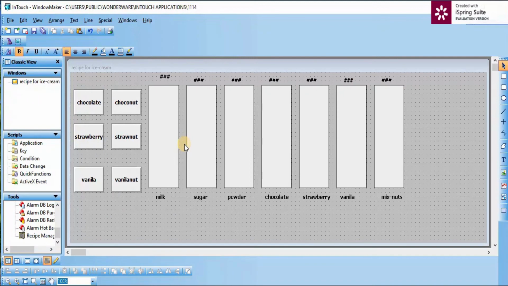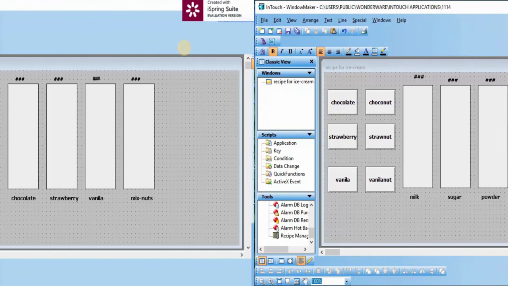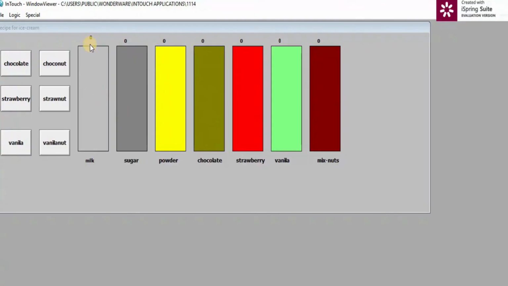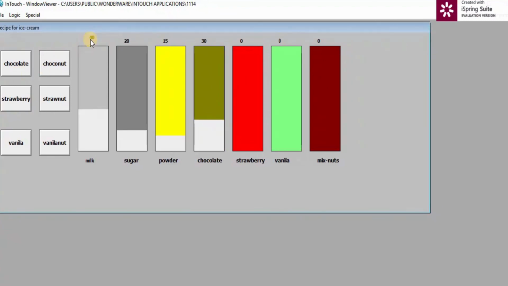We have to go to runtime and check whether it's working or whether there are any mistakes. So friends, go to runtime. Here all ingredients show 0% filling. Now we click on our chocolate flavor without nuts ice cream. Click on it. It shows 40%, 20, 50, 30, because we defined this earlier for chocolate flavor without nuts. We used 40% milk, sugar 20%, powder 50%, chocolate 30%, and strawberry, vanilla and mixed nuts are 0.